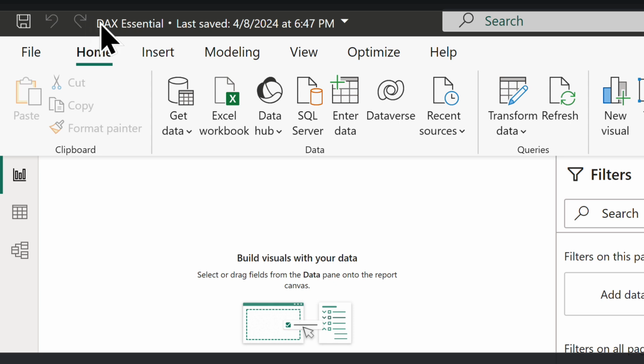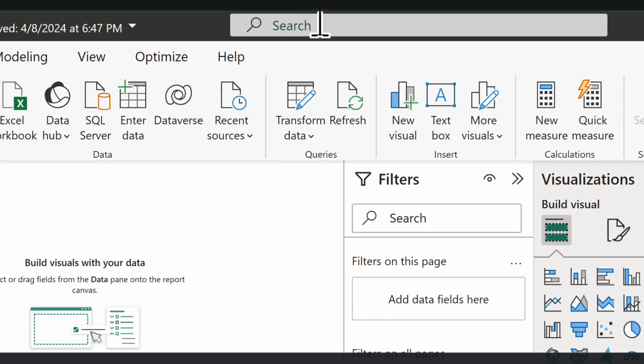Another very useful information is the name of this workbook. As you can see, now this is showing DAX Essential, so we know we are currently working on the DAX Essential workbook. You can also check out the last time this workbook was saved. To the right, you have the search bar where you can search some action items throughout these menus.